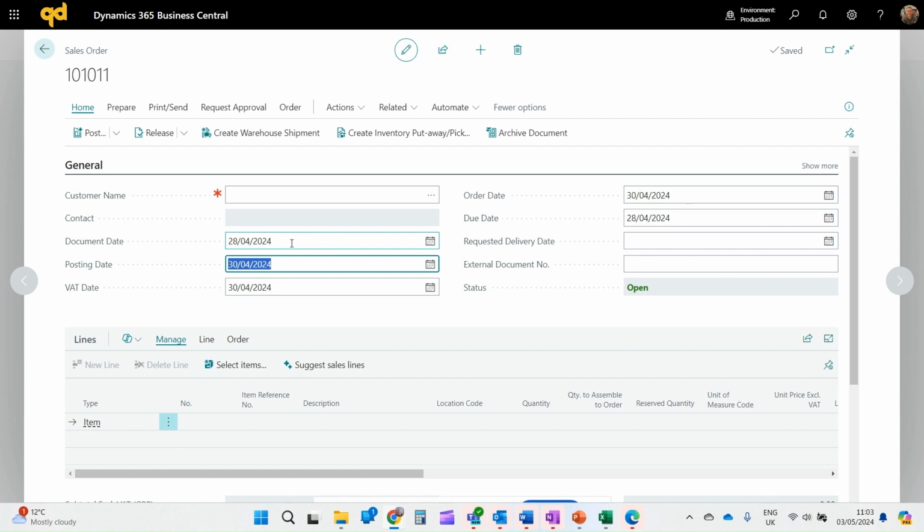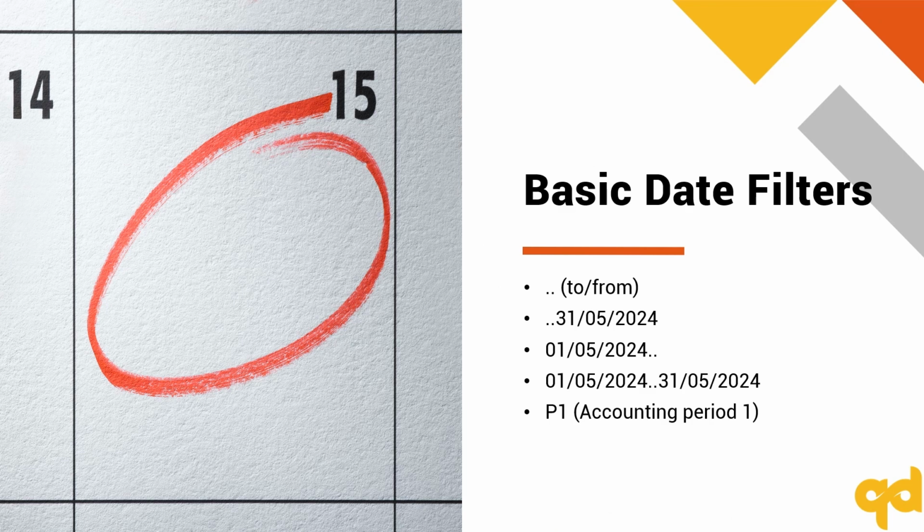Some of the other quick shortcuts that are worth remembering are, for instance, W, which is work date. So if I just enter a W in there, it will default in the work date that I've got set in my settings. Likewise, T means today, and that uses the system date. So my system, my PC, is the 3rd of the 5th, 2024, so it fills in that date for me there.